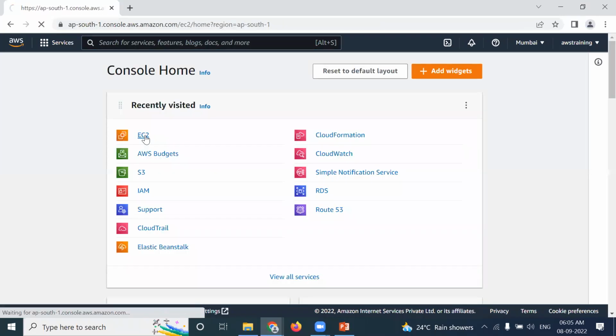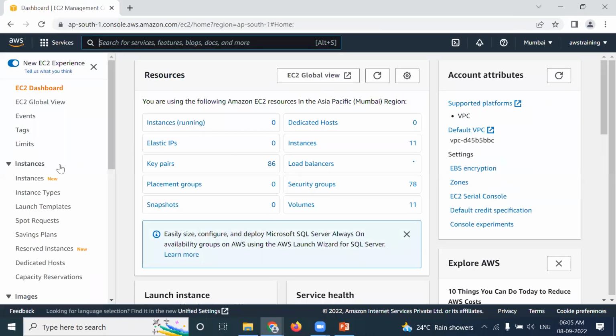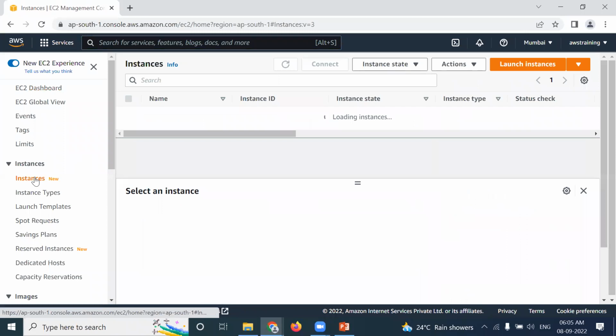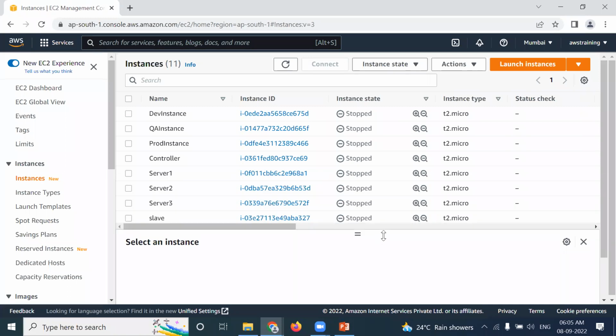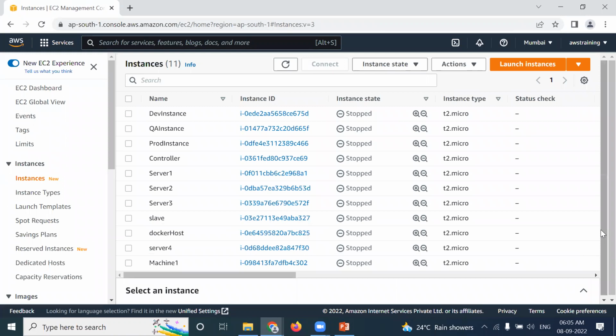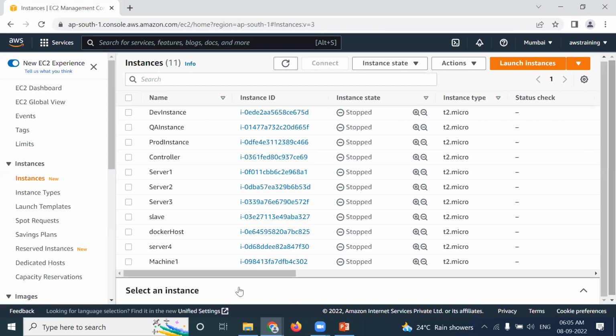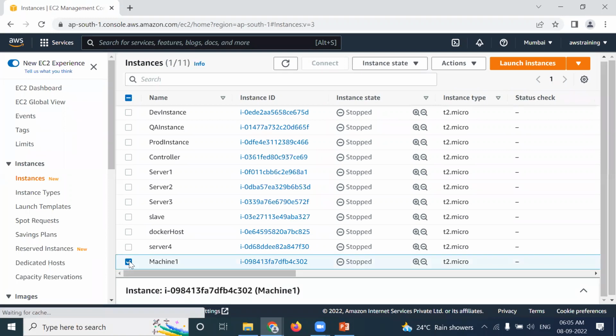EC2, instances. Oh my God, there are close to 11 instances. We need to identify the machine which we created in the last session. I think it is machine 1, isn't it? This is machine 1 which we have created. Perfect. This is what we have created.